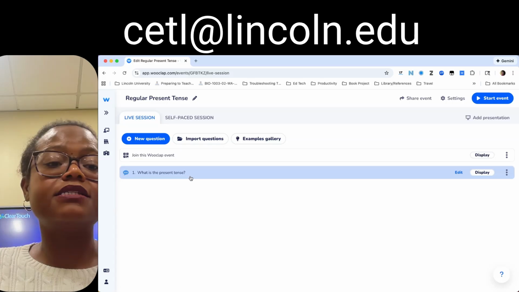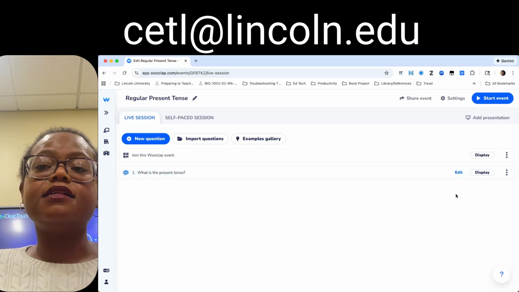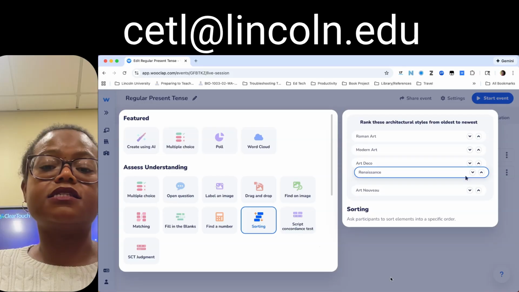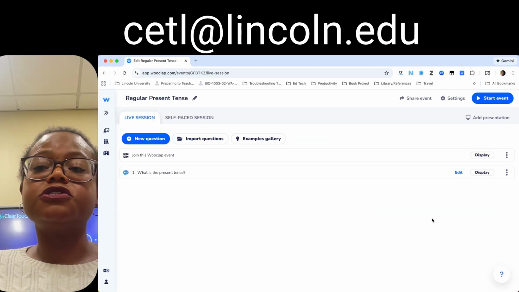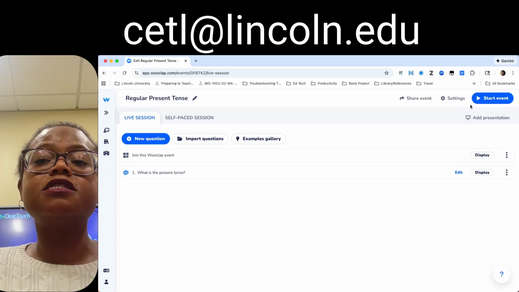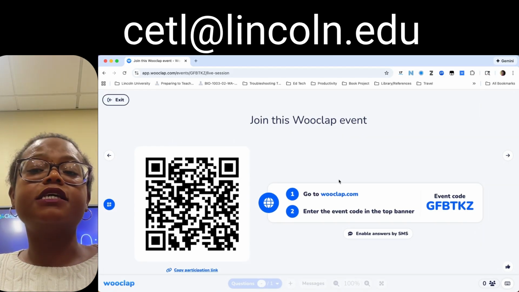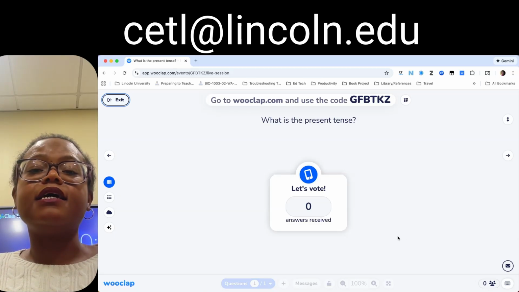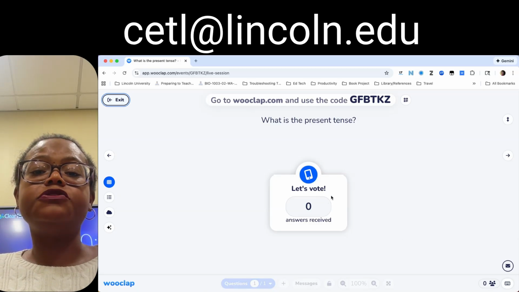What is the present tense? And let's say that I just went to new question and I created more questions this way. That's all you have to do. And then when it's time for you to display these questions, you can go here at the top right to start event. Students can use this QR code to log in, and then it will bring them into the class. You'll see the numbers here on the bottom right, and students will be able to vote here.